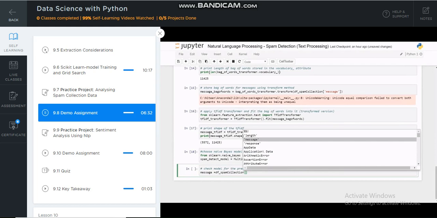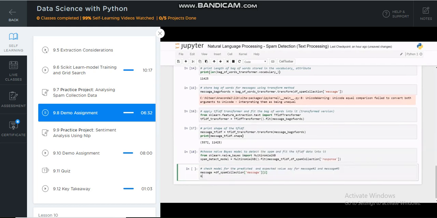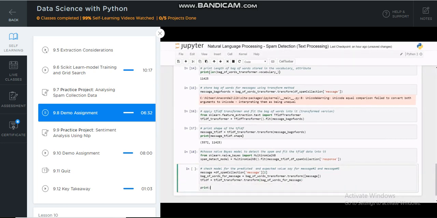First, get the second message by passing the index position for the message, and then transform that message as bag of words using the transform function. Then, again, perform the TF-IDF transformation using the TF-IDF transform function. Now, try to predict the response using the predict method of the model, and then check the actual value present for the second message in the dataset.